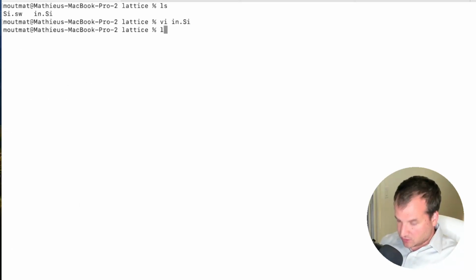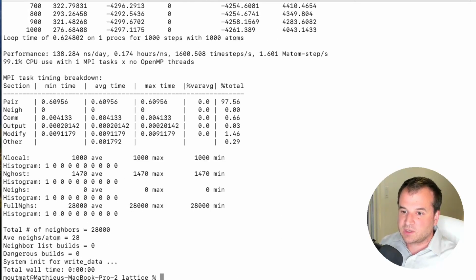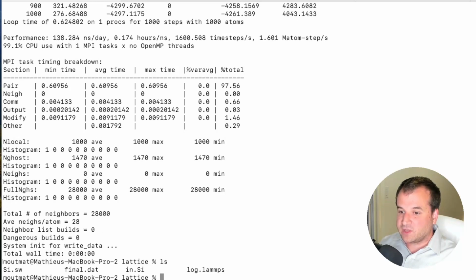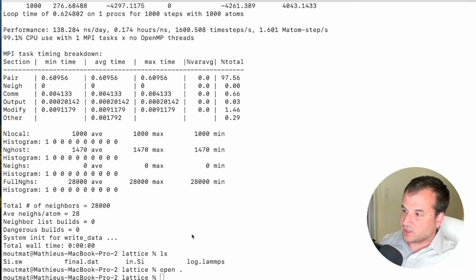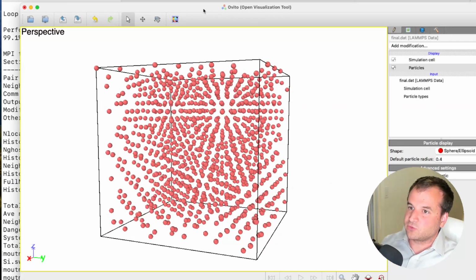So let's run this. This is a simulation that is very quick to run. And so let's see what has been created. If you see here, it has created a final configuration that can be used. So let's take a look at this configuration here. And we can take a look at it, for example, in your favorite visualization software. For example, Ovito is typically one that is easy to use and easy to get started with. So let's load this in Ovito. This is what it would look like.